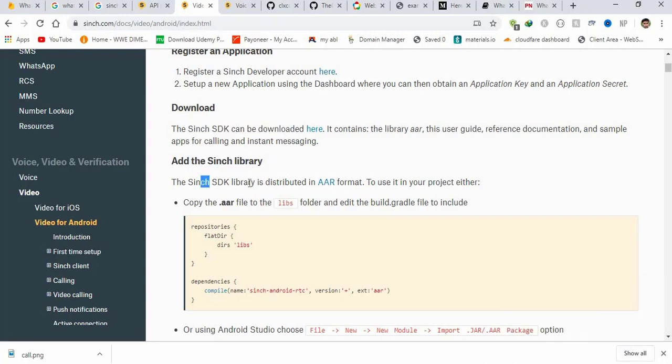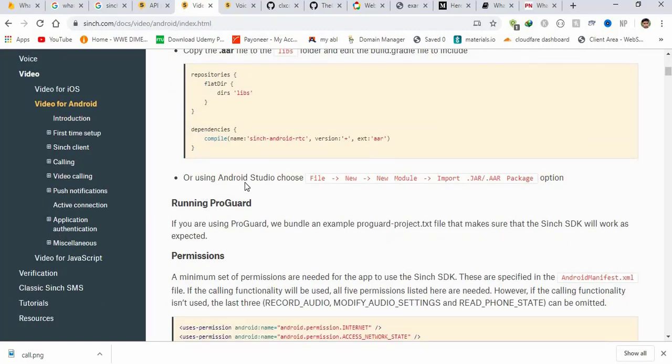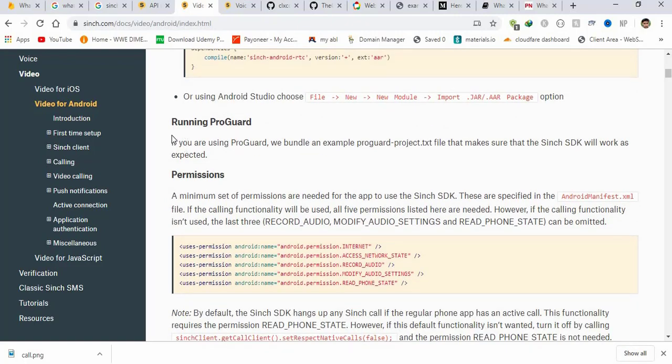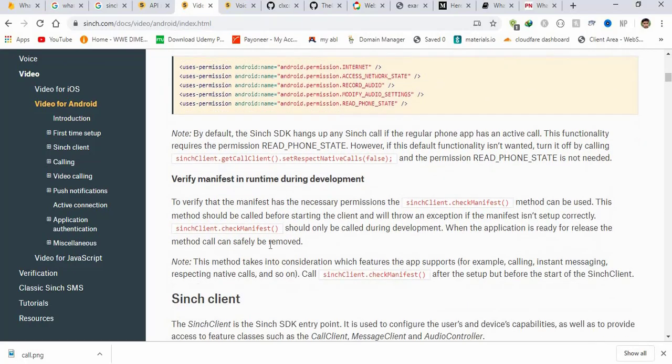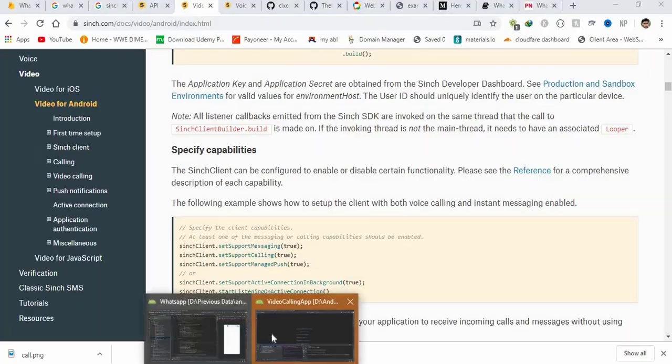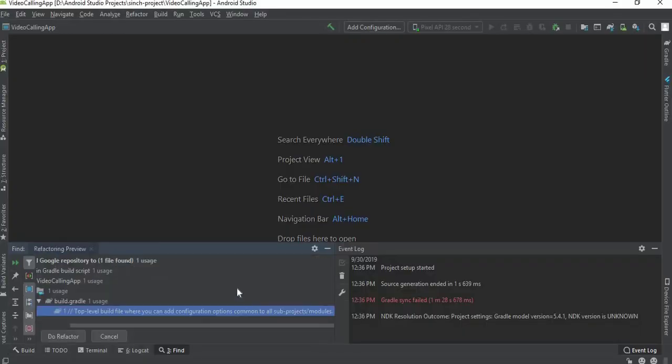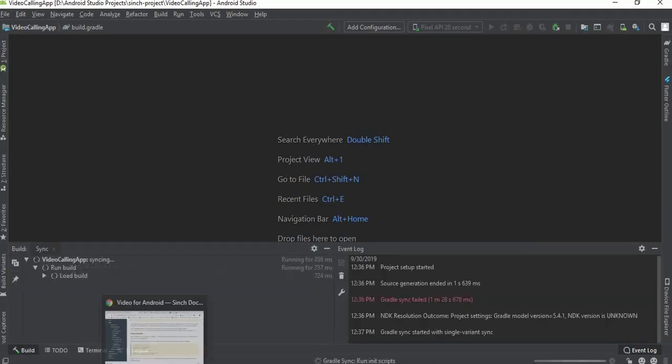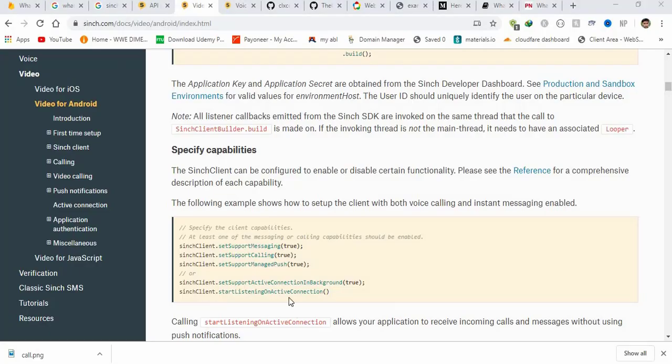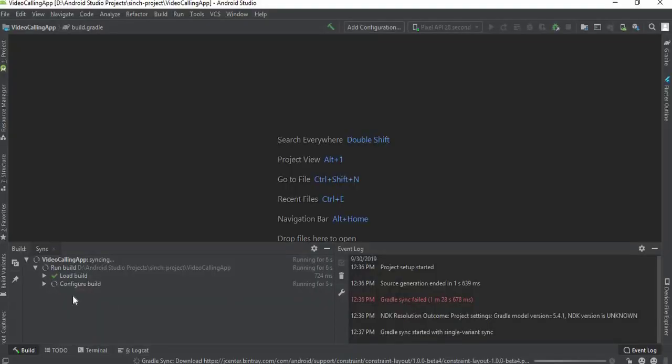This Sinch library is distributed in AAR format to use in your project. Either copy the .aar files to the libs folder and edit the build Gradle file, or using Android Studio, choose file, new module, import JAR package option. Running ProGuard, just skip this step, you don't need this, and then they are explaining how to use that. It's a pretty old project, so we need to update everything here to make it work.